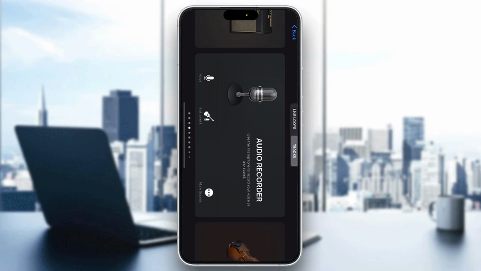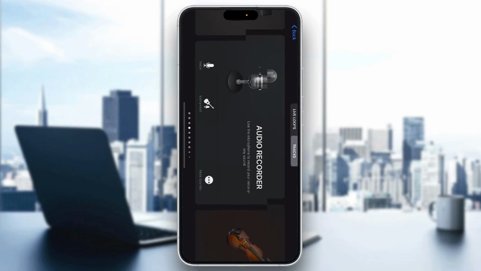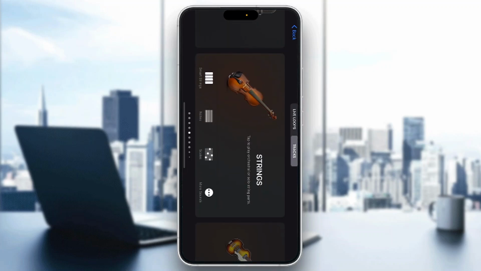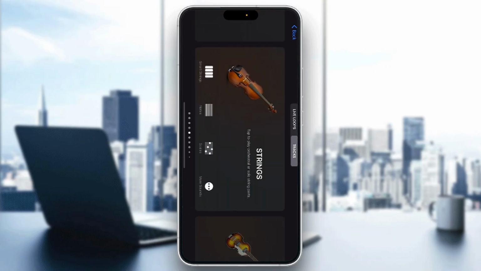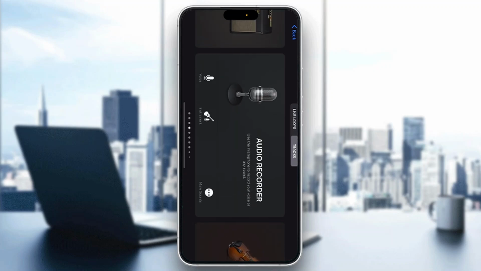So the first thing you want to do is open up the official GarageBand application on your mobile phone if you have not already. If you do not have the application, just go to the App Store and download it. After opening it up, you'll be greeted by this main page right here, which is the home page where you can find all the instruments you can play. You can open up the audio recorder and so on. So let's see how we can get started with making a text tone.